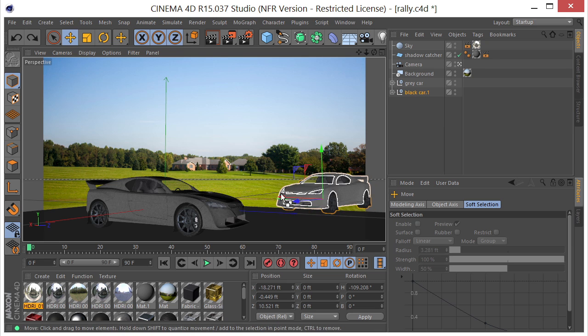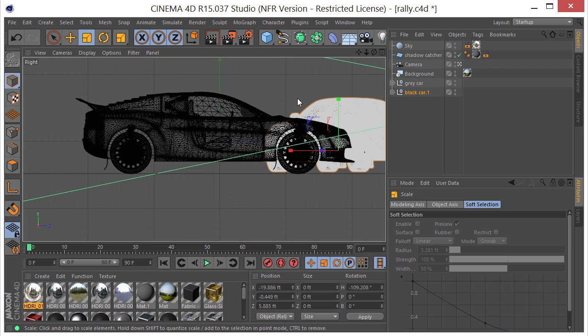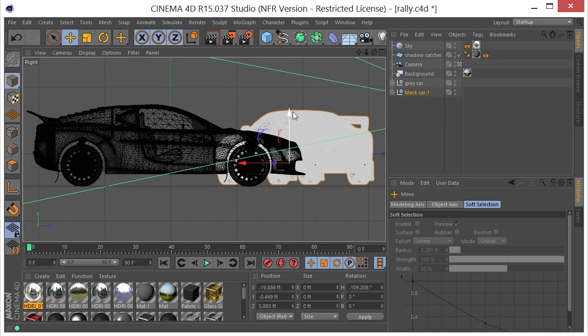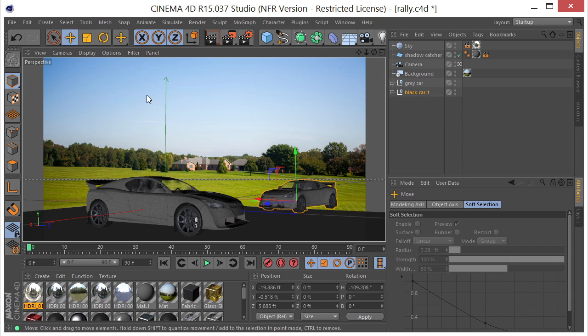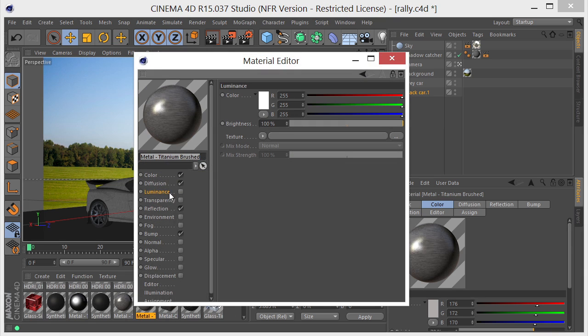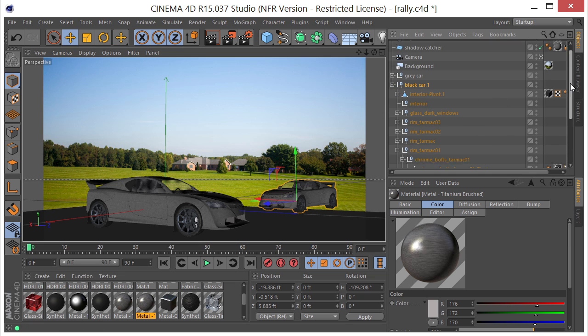Back. Probably going to just make this a little smaller as well. And make sure that that car is sitting on the floor as well. And I'm going to duplicate my material. That's actually not the one. My car paint material. Let's see.